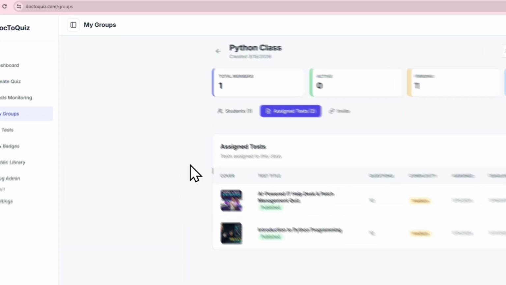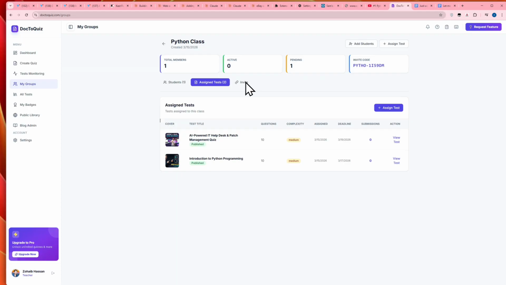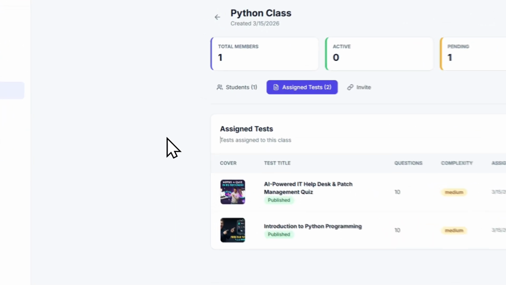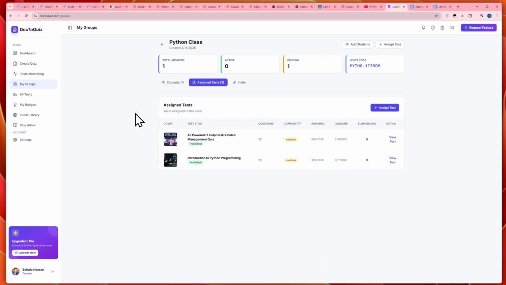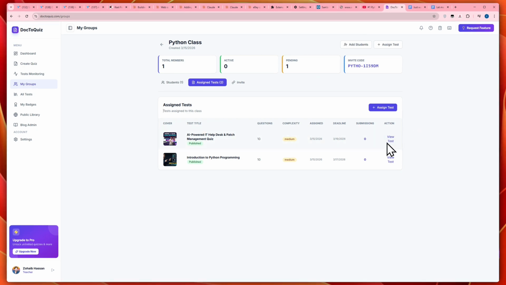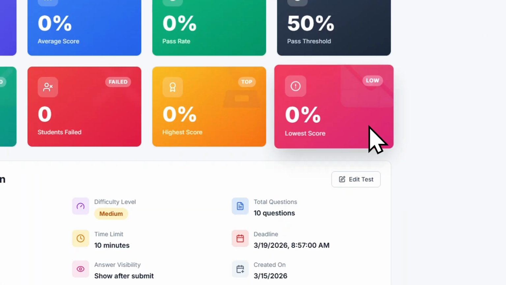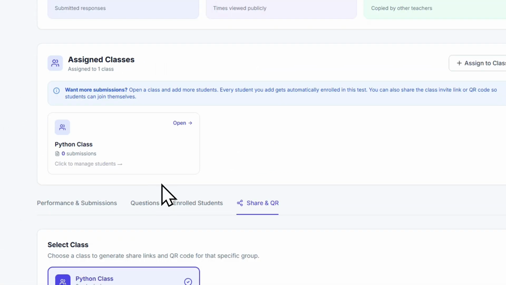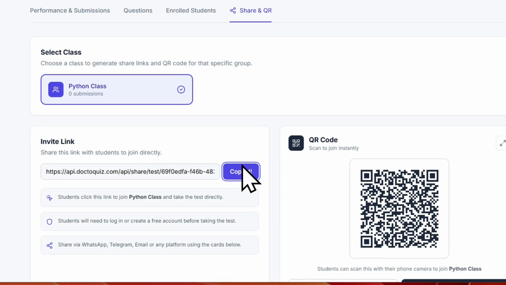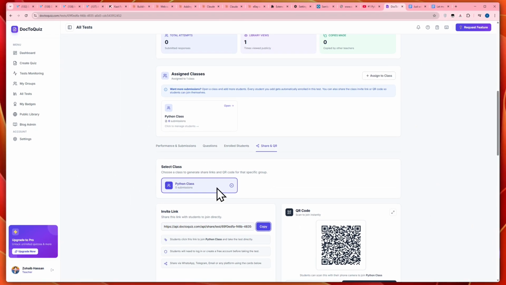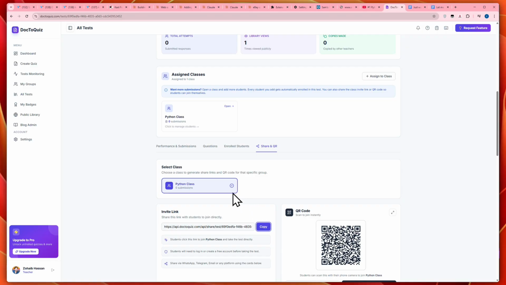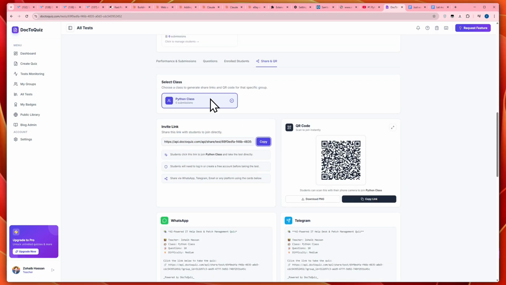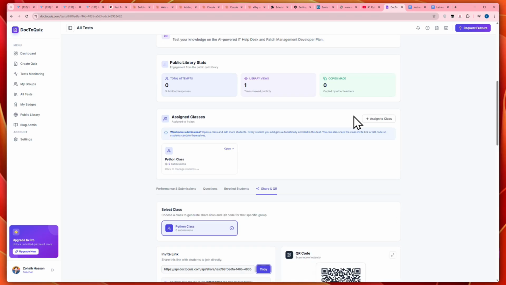So now the class has been created, you have added some students, and you have shared your link with students so they can join. If you also don't want to invite the students to the class, the third option is to directly share the test. If you want to share this test, you can click on the view test button. The same thing, you just need to click on share and QR code, select a specific class and share the link. When you share the test link for the specific class, they first need to join this class. They will automatically join your class, and then they will automatically take the quiz in that class. This is how the whole system works.